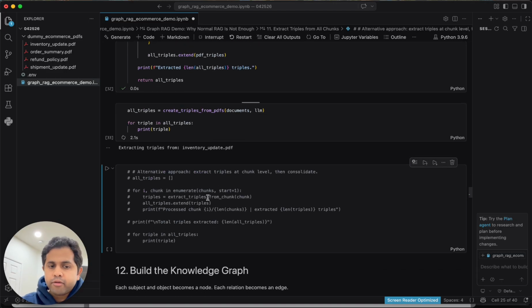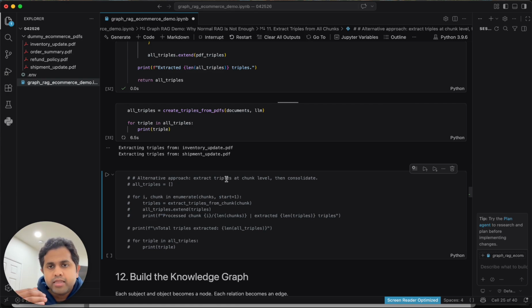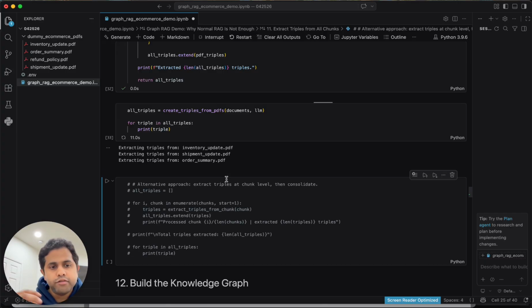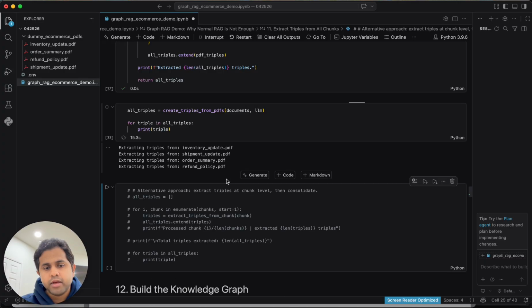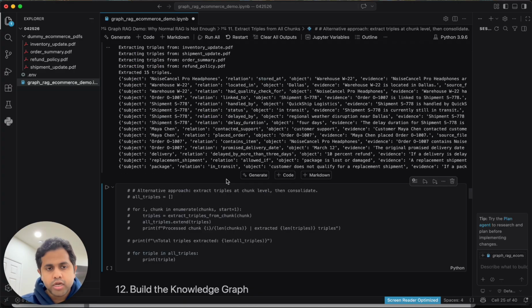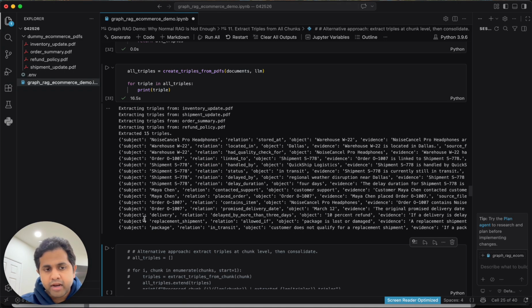So an alternative approach is to create the triplets using the chunks that we have created, but that actually loses the connection between the chunks. So instead of doing that, we can utilize the triplets by passing the entirety of the PDF, provided that the PDFs are not too large. And then we'll get the final set of triplets here.